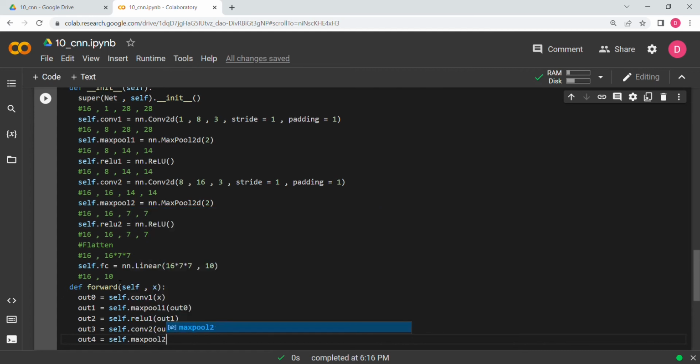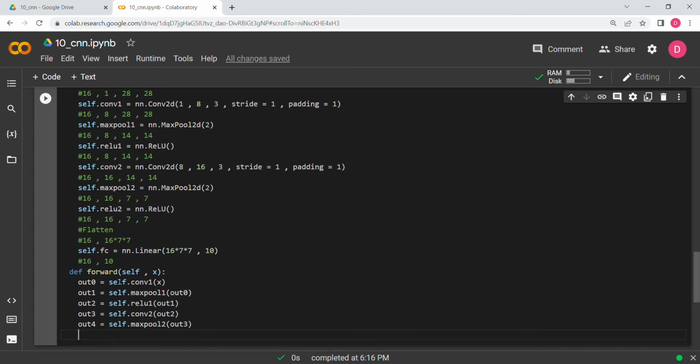pool of 2. We are going to say that, and then we are going to pass out of 3, and out of 5 is equals to self dot relu 2. Relu 2. We are going to say out of 4. So we came till here.